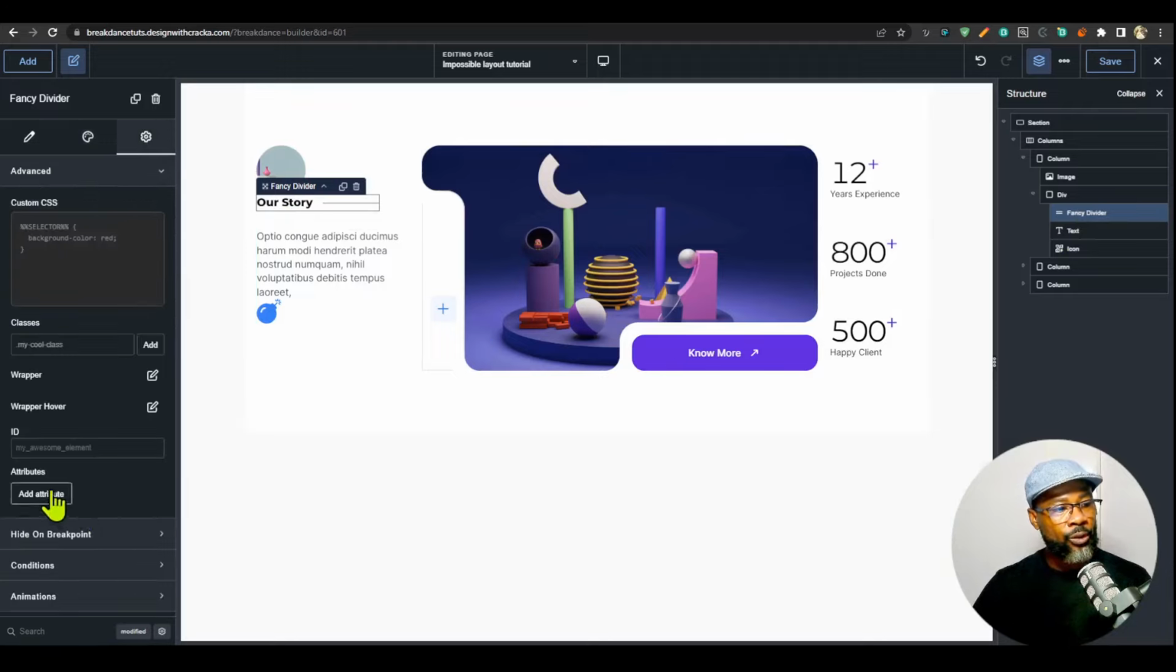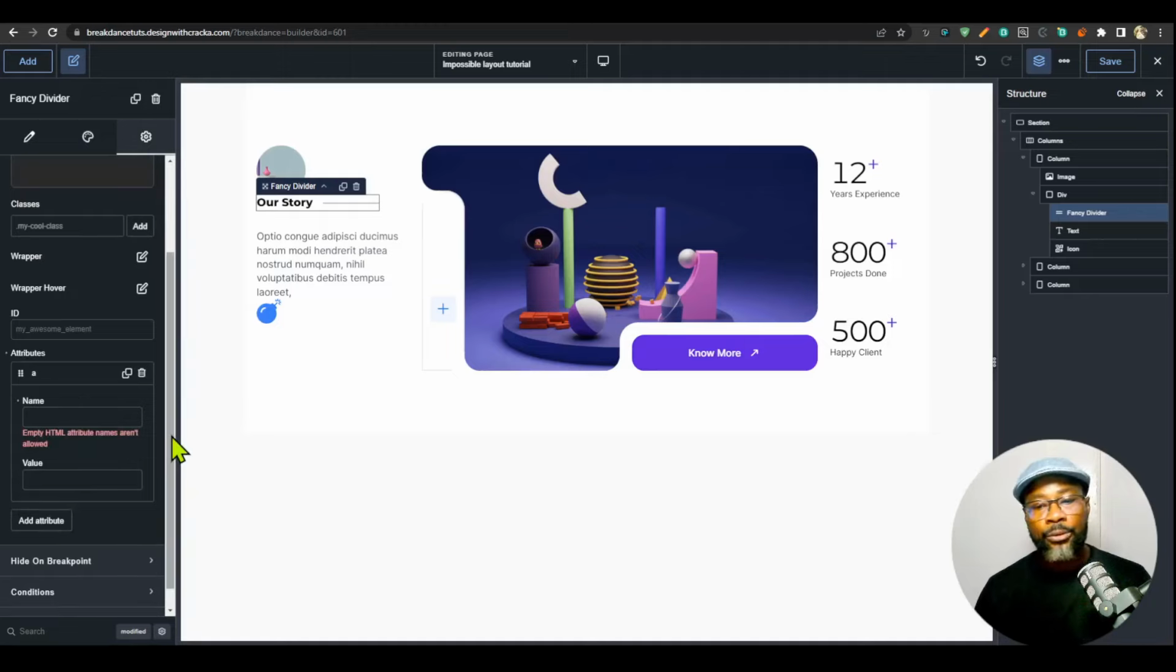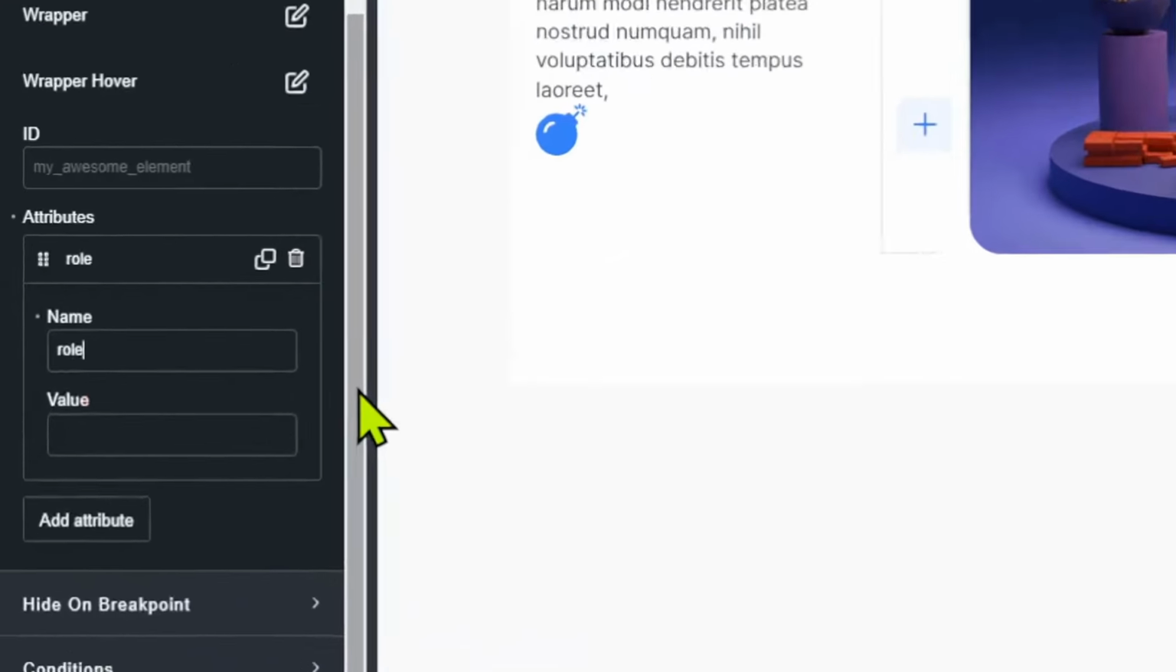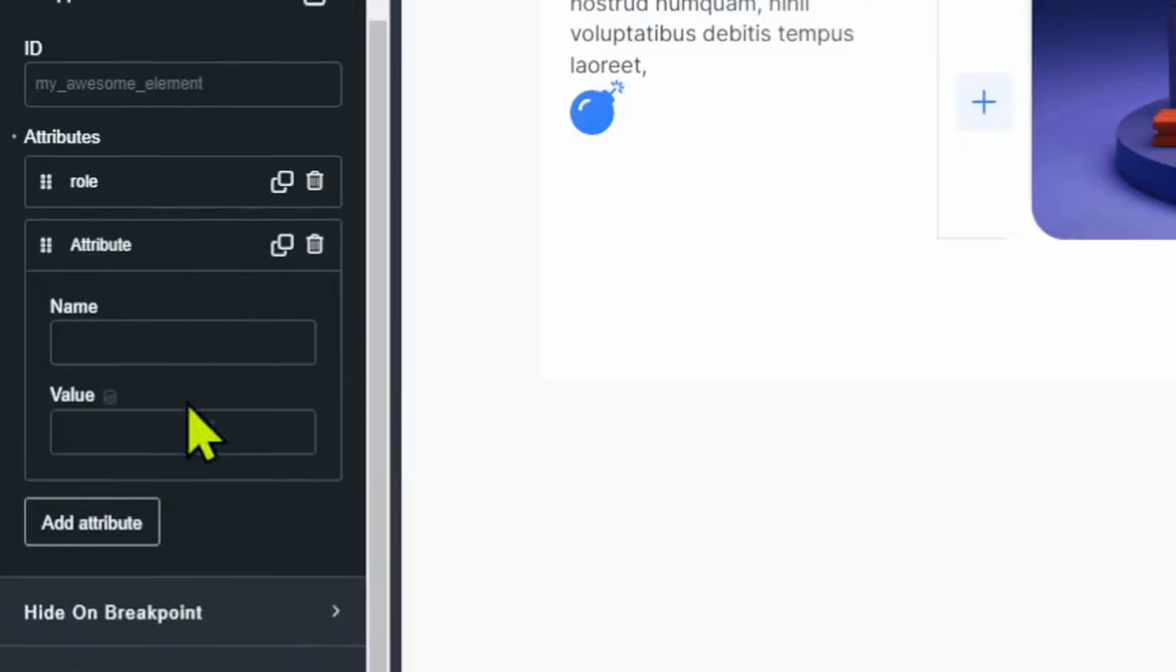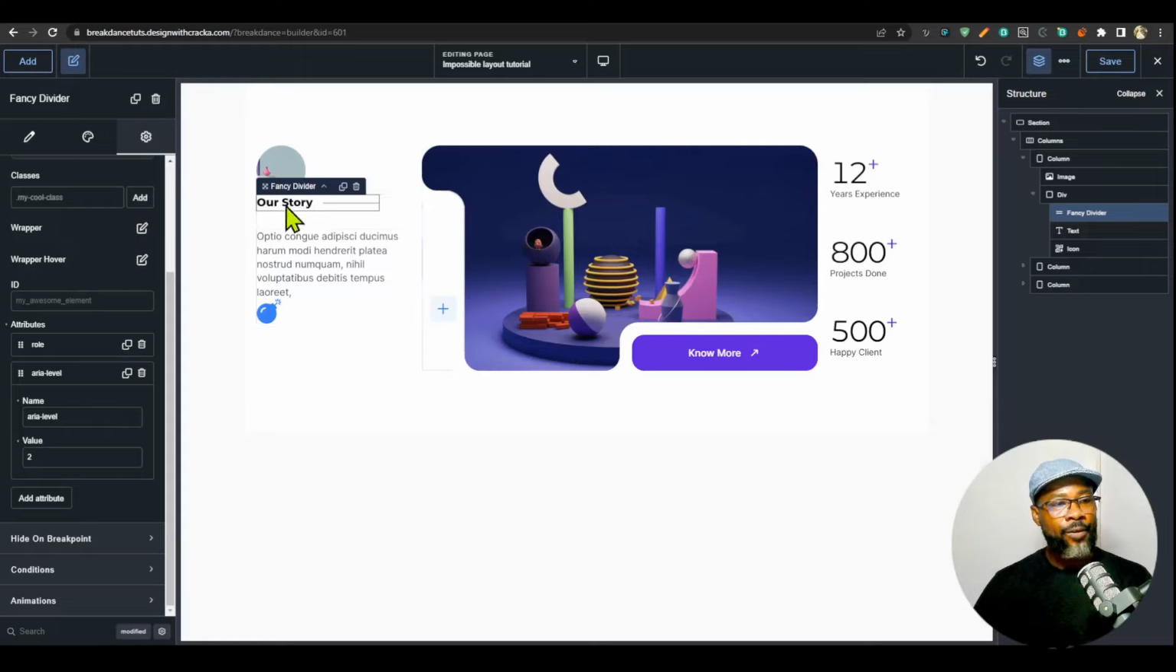So what I'm going to do is go and add an attribute. I'm going to put an attribute that defines ARIA roles for heading for text elements that are not actually heading elements, that don't use the heading tag. So I'm going to say role. The role will be heading. And then I'm going to say aria-level. The aria-level defines whether it is an H1 or H2. So for mine, it's going to be 2 because it's an H2. So now if assistive technology or an SEO crawler comes here, it's going to recognize this as an H2.